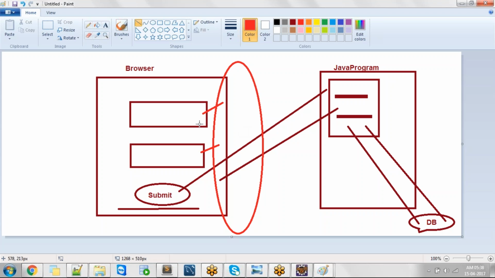If the user misses entering any data in these two fields, then I'll stop right here. I don't allow my browser to raise a request, and I will write some dynamic message here saying that username is mandatory, password is mandatory, some information like that.